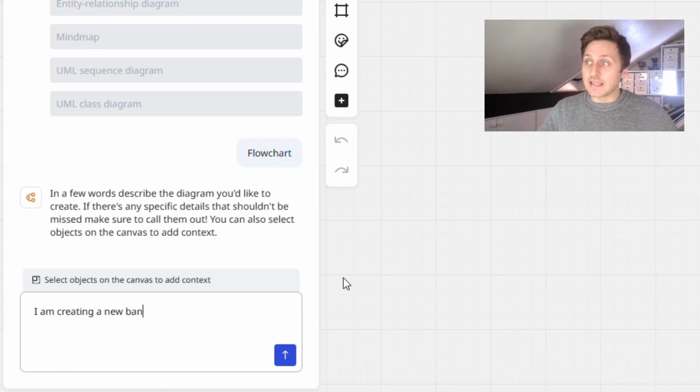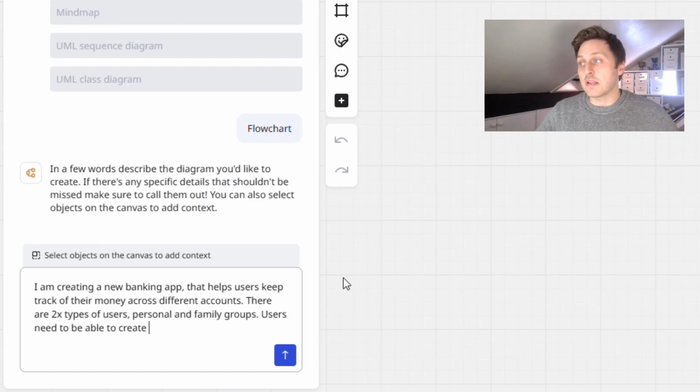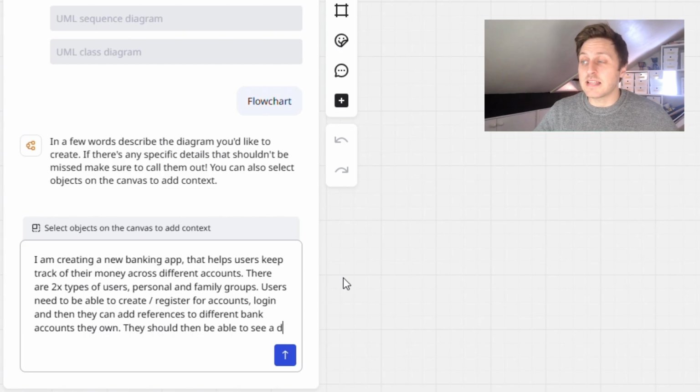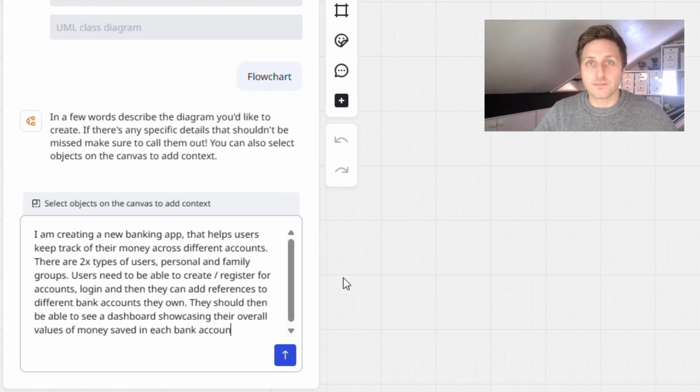At this point, you need to add some kind of details about the app that you're creating. So this is what I ended up putting in. I am creating a new banking app that helps users keep track of their money across different accounts. There are two types of users: personal and family groups. Users need to be able to create or register for accounts, log in, and then they can add references to different bank accounts they own. They should then be able to see a dashboard showcasing their overall values of money saved in each bank account. This isn't a real use case or anything, but I think it's a pretty good example of the kind of thing that you might put in here.